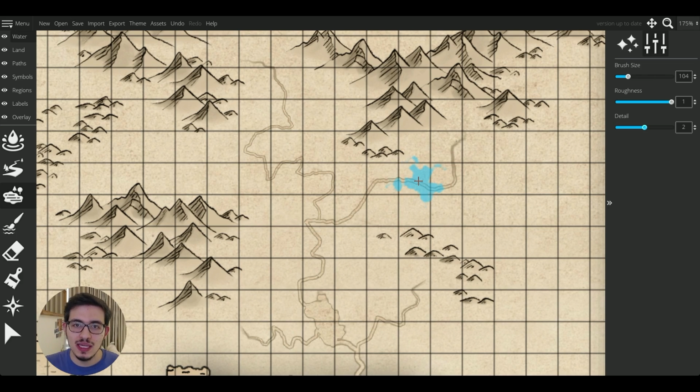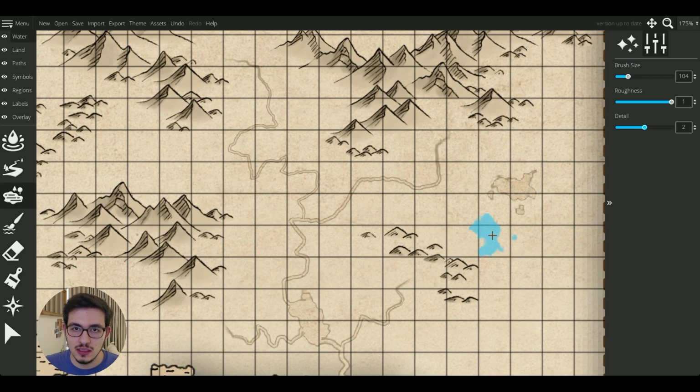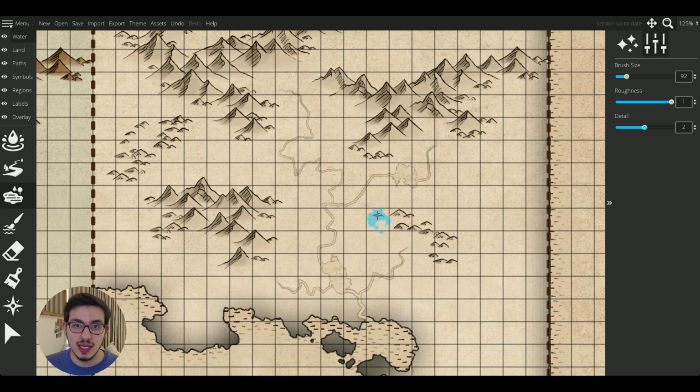But it is going to be a limited amount, like 5 or 10. And if you didn't like any of them, you can just press undo, and then it will give you new shapes. Let's keep this one, it looks very interesting. Or maybe this one. So this is how we add lakes.